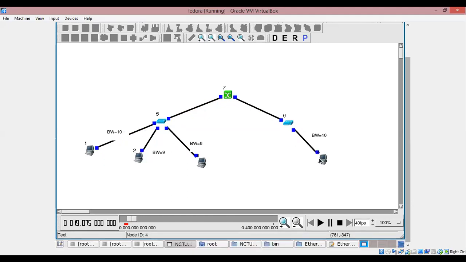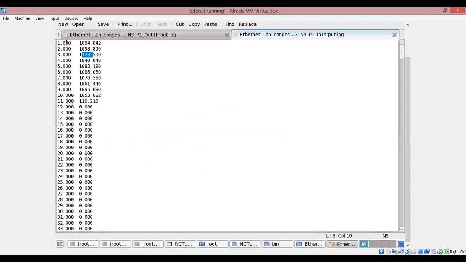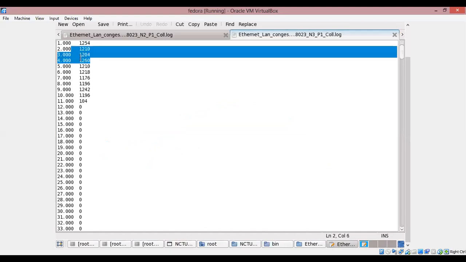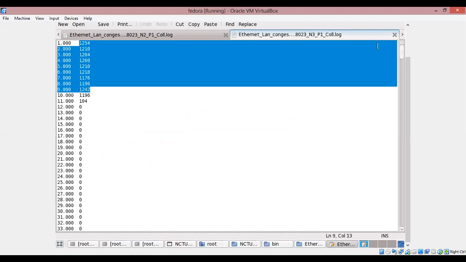Now we can stop, and I'll show you the log files. I've already opened them. You can see first N1 P1, the sender 1 collision. This is sender 2 collision. It is higher now. And then sender 3 collision is even higher. One thing, it is TCP, so the throughput will be almost 0 for this.